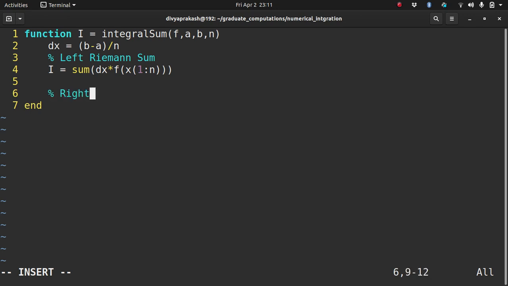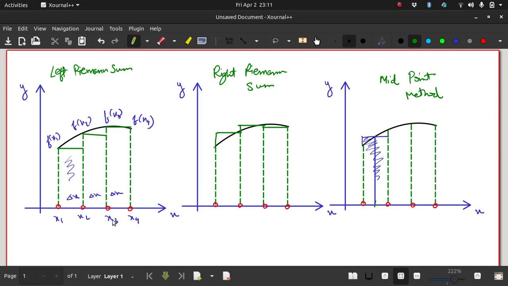What is the right Riemann sum? I think you will guess that as well. I is equal to sum dx times f of x of. Now in the right Riemann sum, in each of the subintervals the height value is taken on the right side. So for this first subinterval, the height is here. Let me write it so that it's even more clear.